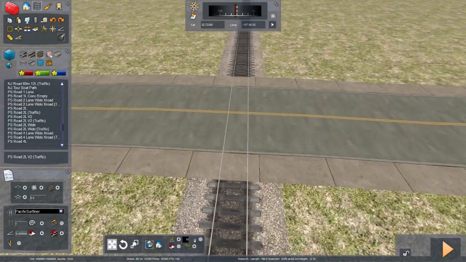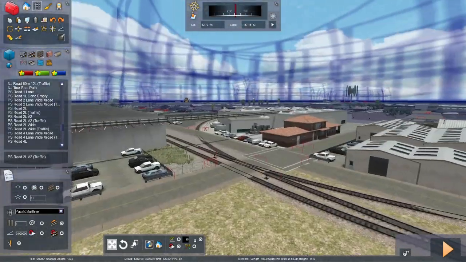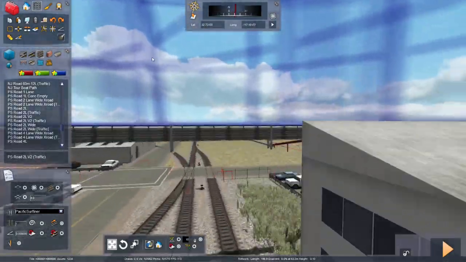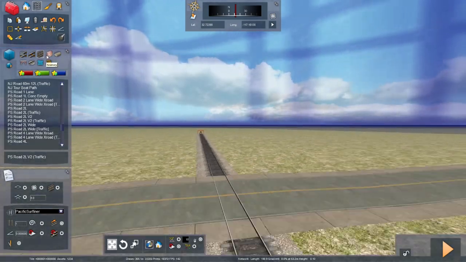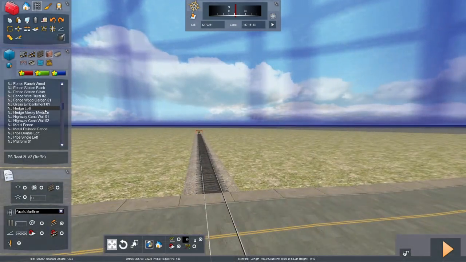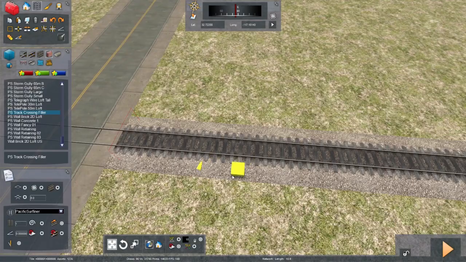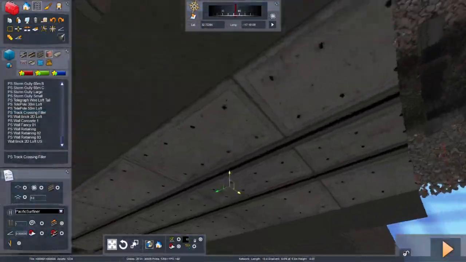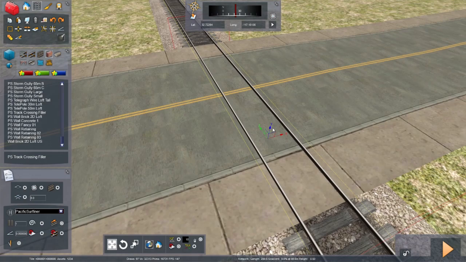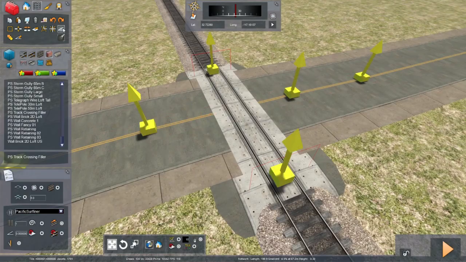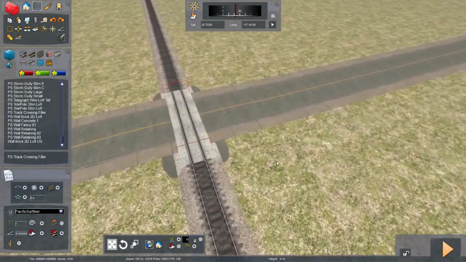And if you want, you can add concrete pads like we see here. You can add that by going down to, I believe it's scenery. Yeah, here it is. Track crossing filler. You can put that like this, and then you can raise it up so it appears. And sometimes, if you add this, you don't have to make the gradient totally high, but we'll leave it like that for now.